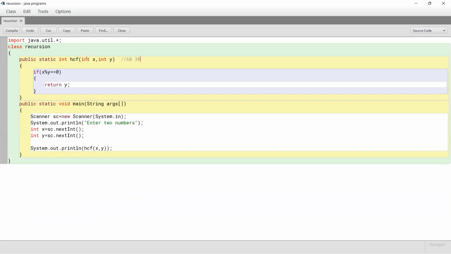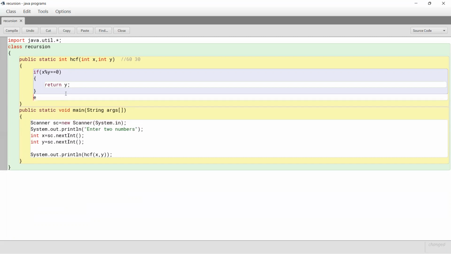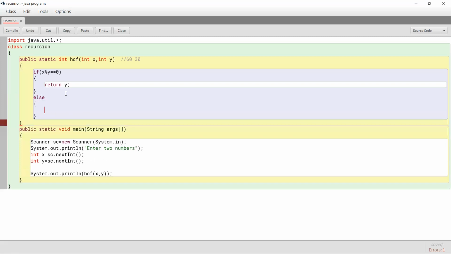So if x is divisible by y, it will simply return y. If not, suppose I have entered 60 and 36. So 60 is not divisible by 36. So the next round, I'm going to check, I'm going to divide 36 by 24. That divide approach of HCF, if you can remember.